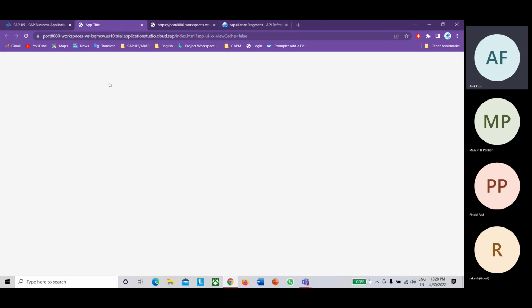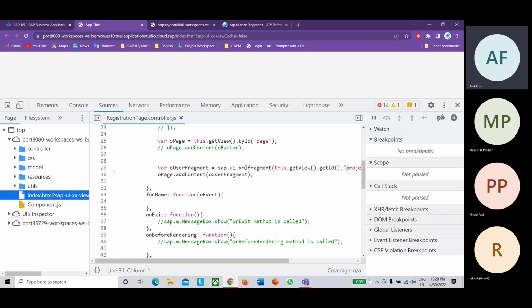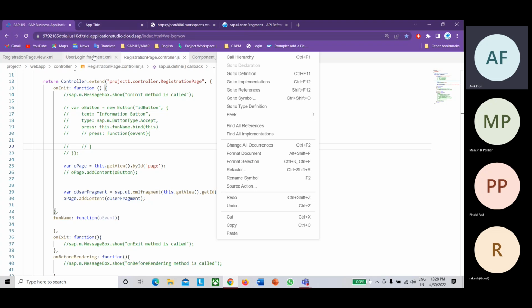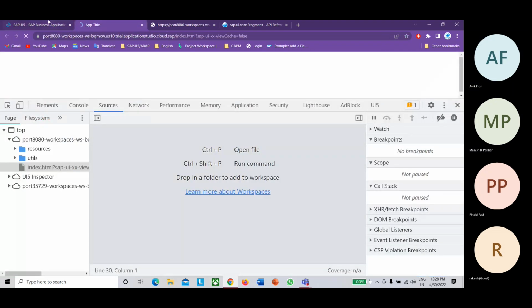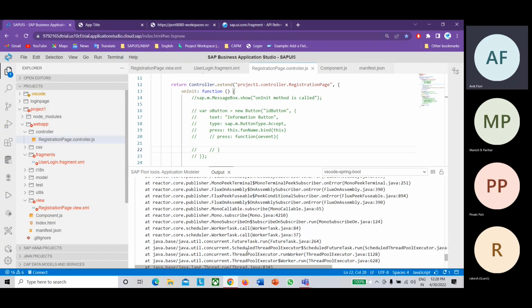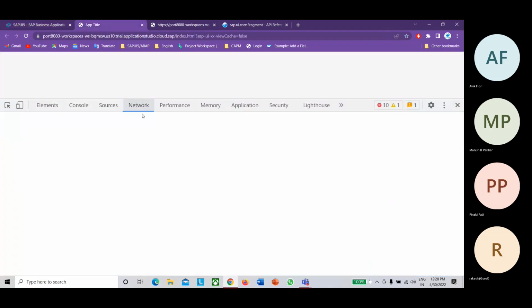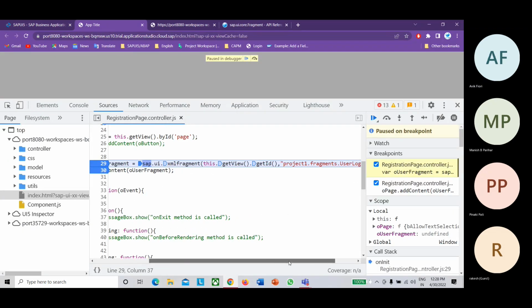Okay, let me see why it is giving the error first of all. What error is coming? Let it reload. Let's see. We can reload and we can check. Okay, looks like we have some error here.